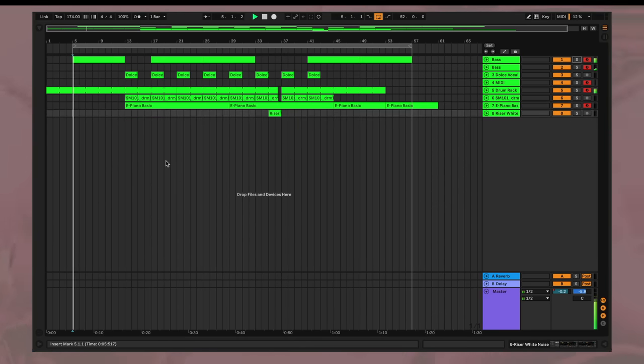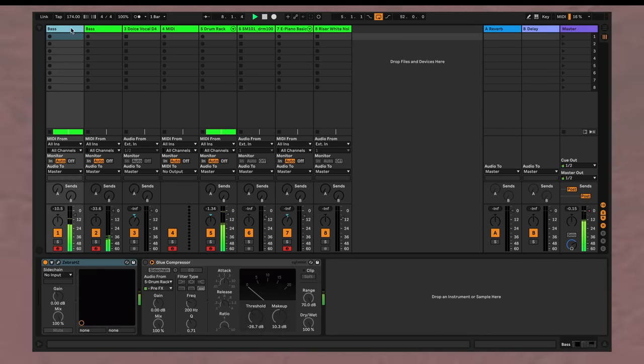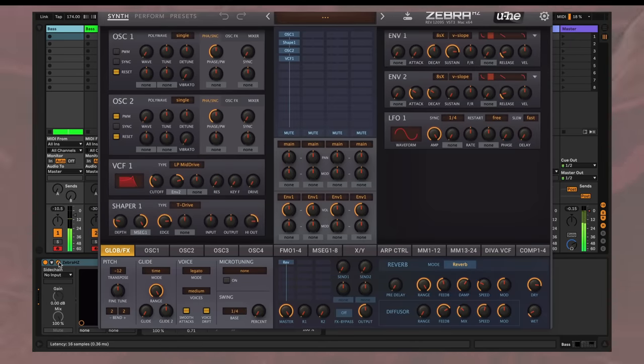We've only just scratched the surface of Zebra. We hope to explore it more deeply and unearth the right sounds for your production in upcoming Synth Secrets videos.